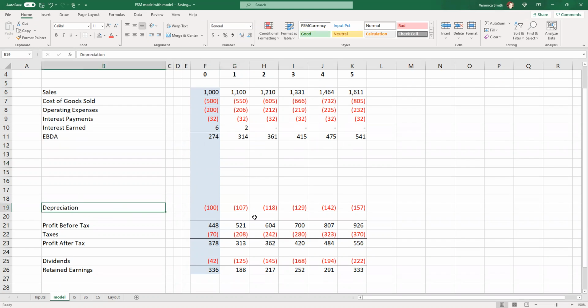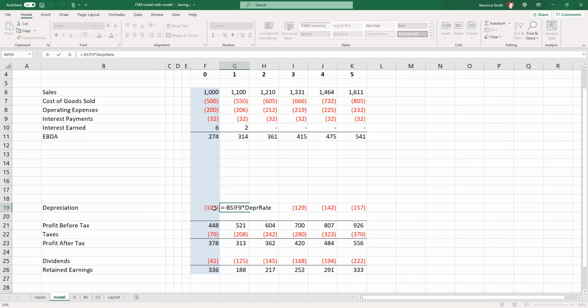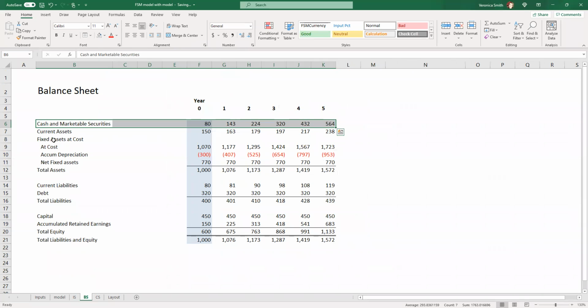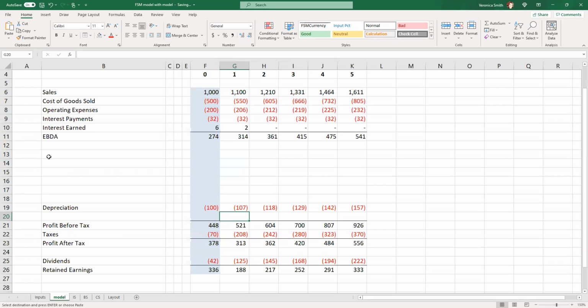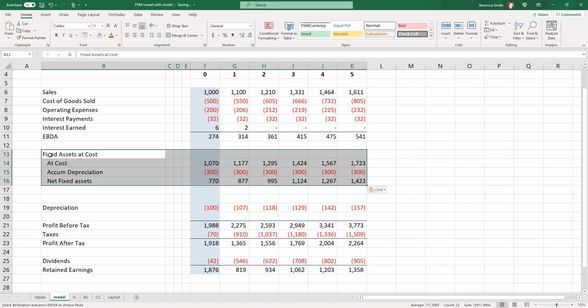Now we want to look at the depreciation, and we notice that again, there's a reference to the balance sheet here because depreciation is based on the fixed assets. So I'm just going to go to my balance sheet and find all of the information about the fixed assets. So I'm actually going to select all of this information here. Right, the cost, the accumulated depreciation, and the adjusted value, which is the net fixed assets. And I'm just going to copy that and we'll put it here. I'm just going to leave a blank row there, and I'll paste it in here.